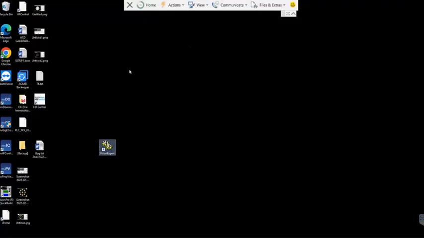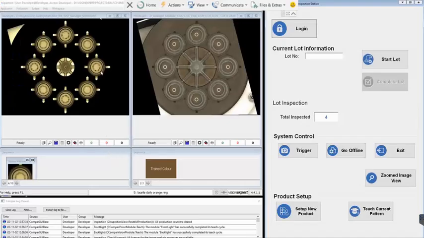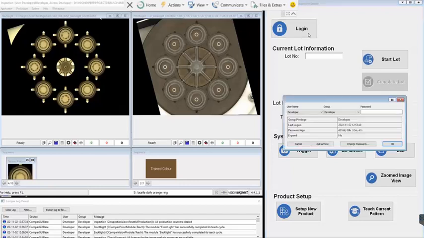So now we will demonstrate the operation of the software. First, we open Vision Expert. When that is opened up, we see the main components: the pattern inspection window, the color inspection window, and the user interface. So first we log in. We log in as operator, group operator, and password operator.